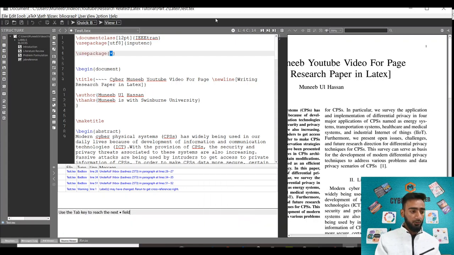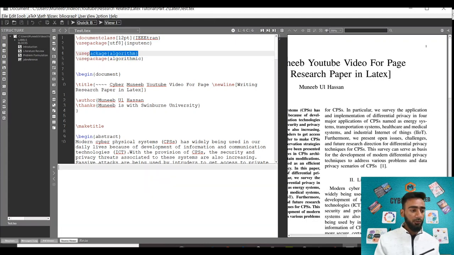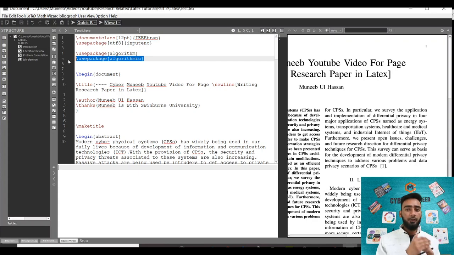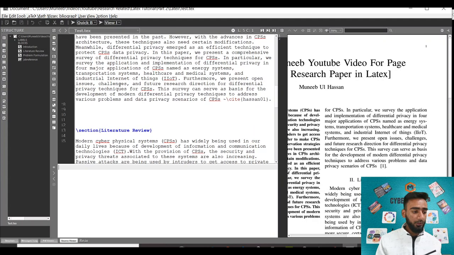First of all, you have to add a package, usepackage. Use the package algorithm. Similarly, you have to use another package, algorithmic. So the first package will be adding the main algorithm, and the algorithmic package will be adding whatever contents are in the algorithm.